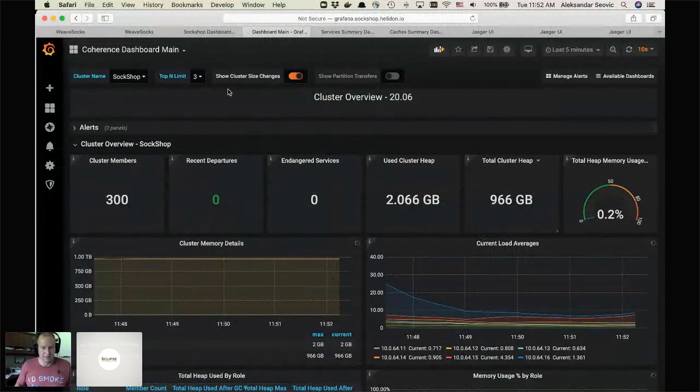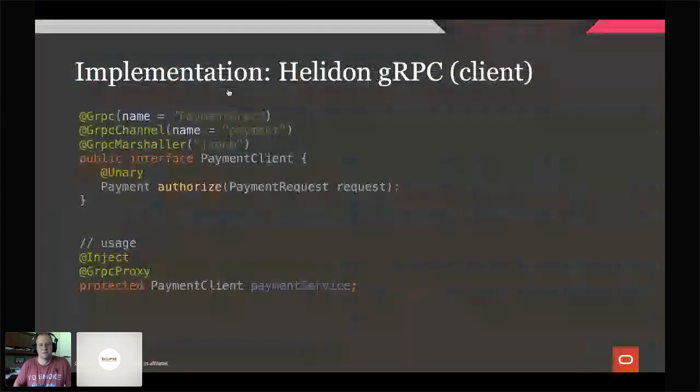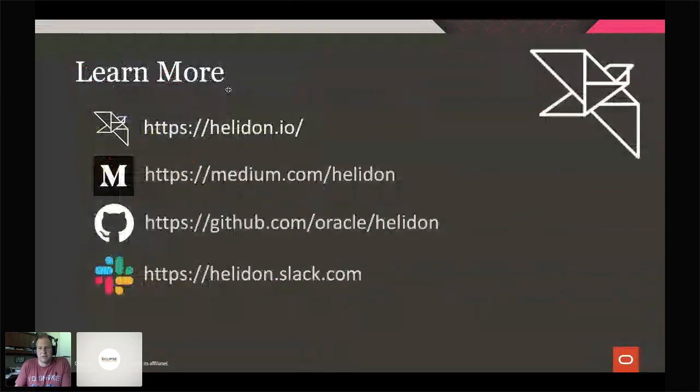But I think that's pretty much all I wanted to show. To learn more about Helidon, you can go to Helidon.io. There is also a Helidon blog on Medium, where there are a number of useful articles. And for the source code itself, everything is on GitHub under github.com/oracle/helidon. And there is a Helidon Slack channel if you want to ask Helidon developers how to do something. If you run into issues, that's probably the best place to start.